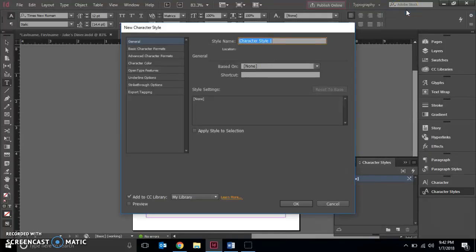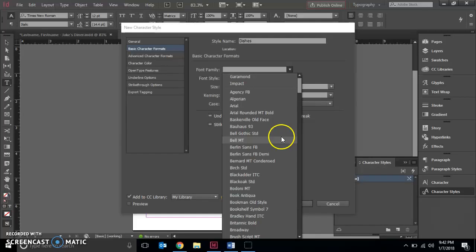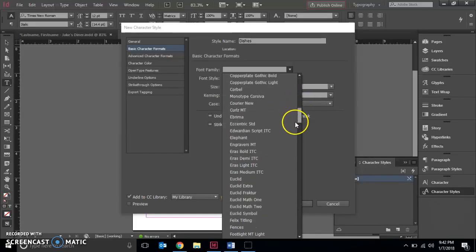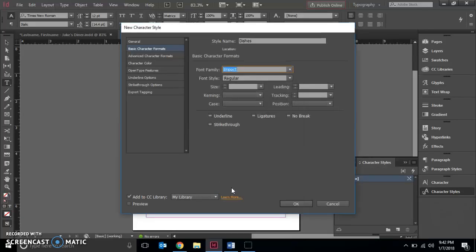And what you should have is a little dialog box that pops up. So we're going to create our new character style, and we're going to call the first one dishes. So under style name, we're going to type in dishes. And then we are going to go to our basic character format on the left column. And then we're going to fill out some information here. So we're going to click on the font family list arrow, and we're going to click Impact. So scrolling down as they all are in alphabetical order and selecting Impact. Then we're going to click the size list arrow, and we're going to select 14.